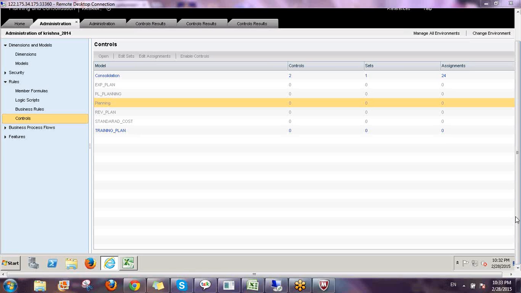Hari is having a question: at what point is the ownership model assigned to consolidation? Hari, if you remember in our first consolidation class, when we are creating a consolidation, there are two models that are attached. One is the rate model and another is the ownership model. So before creating the consolidation, you have to attach these two. Unless you attach them, you cannot create a consolidation at all.